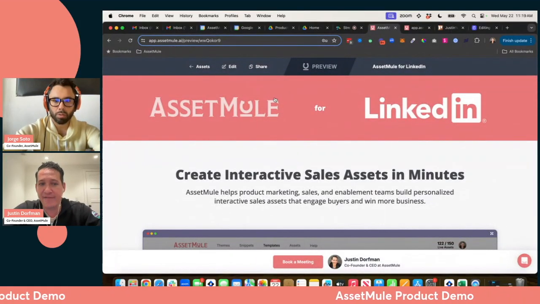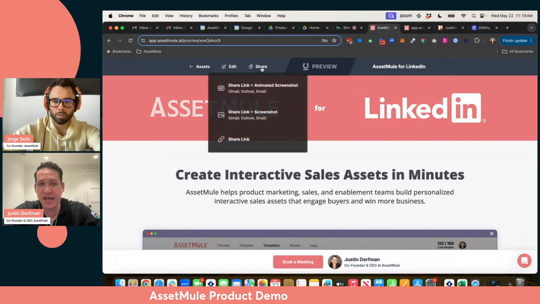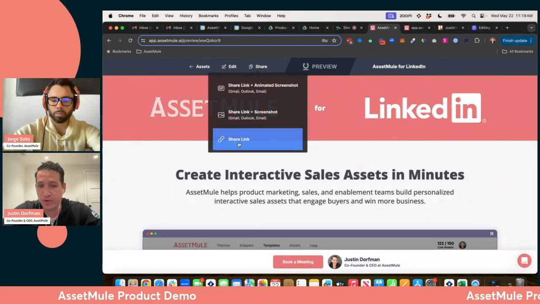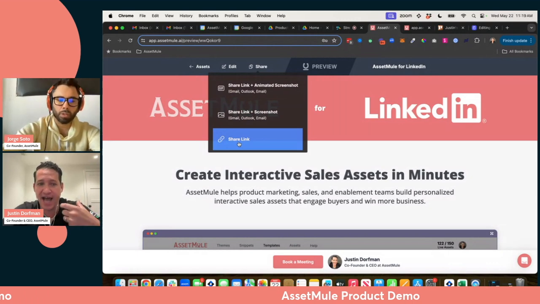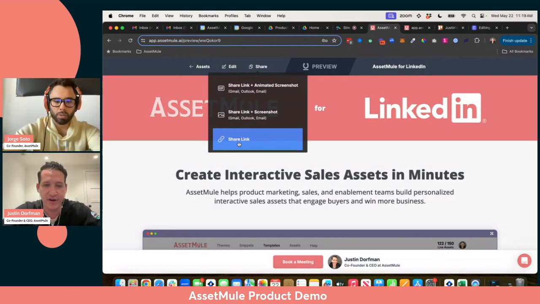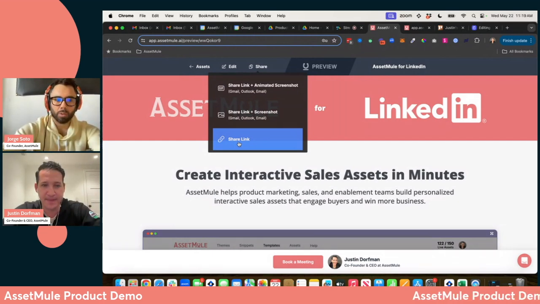And we have just introduced some new options for sharing. So when you hover over the share button, what we had before was share link, and you can still do that. That just copies the link to the trackable live asset to your clipboard so that you can paste it in a LinkedIn message or in an email.